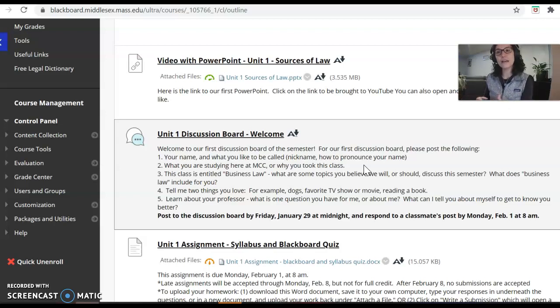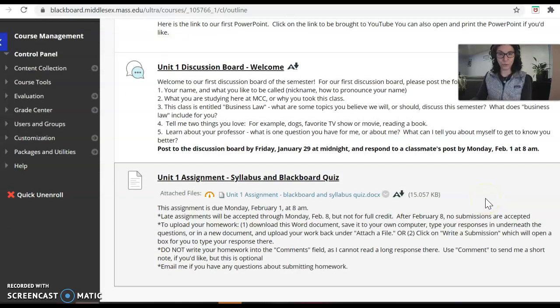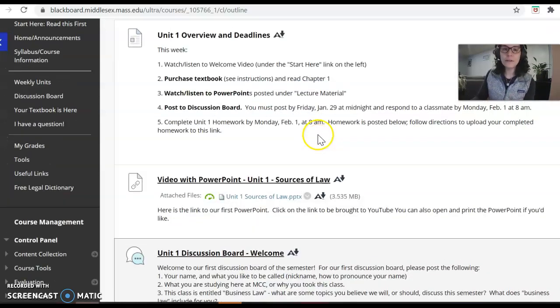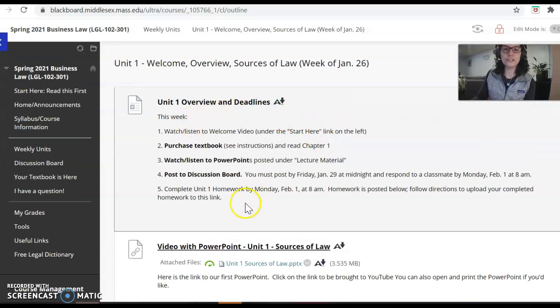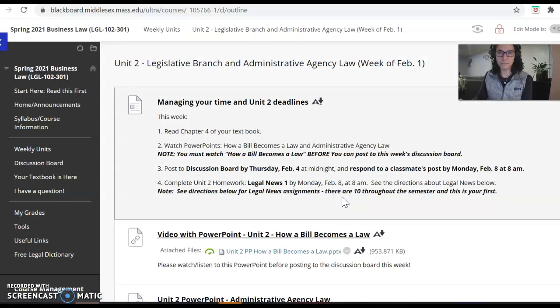Now, the homework assignments vary each week of the semester, so you're not doing the same thing each week. This first week, I call it a Unit 1 syllabus and Blackboard quiz. I really just want you to have a chance to get to know where everything is in the class. I'm going to hop ahead to Unit 2 just for a second because I want to show you the homework assignment that is in Unit 2.